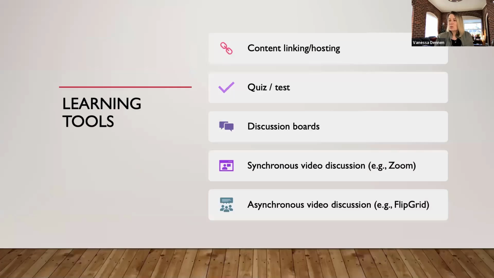And then we've got the tools that we have. And so these are typical kinds of tools that we would have at our disposal, whether they're embedded directly in our learning management system, or if there's something else that we use and we just try to connect it into that. Okay, so we've got content linking and hosting. We use Canvas at my university, right?